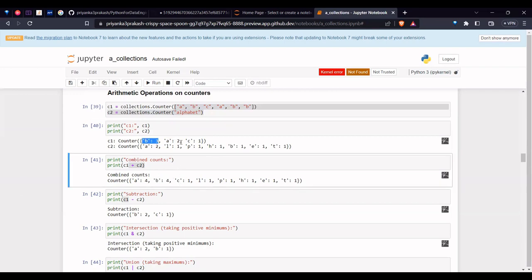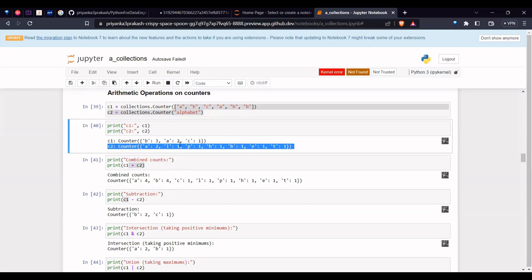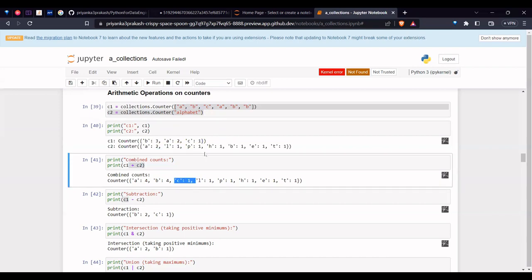So like that, every value will be added. Now take the value of C. C is 1 here, but is there a C anywhere in the second counter? No. So it came as it is. If something is not there in the other one, it will come as it is. But if the same key is present in both, the values will be added. In the same fashion for subtraction, the vice versa happens: from C1, we need to take the commons.